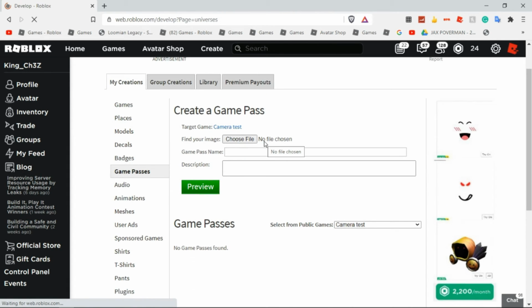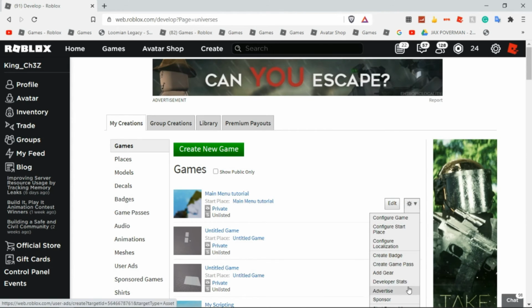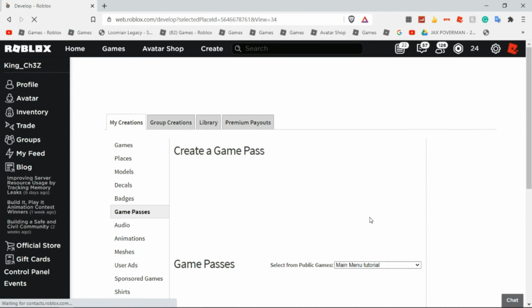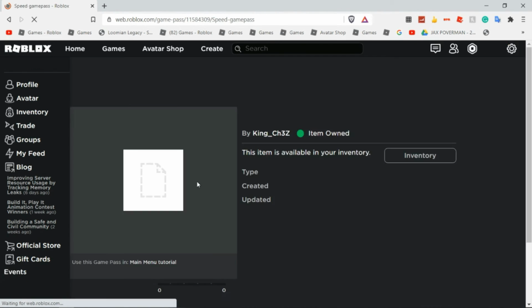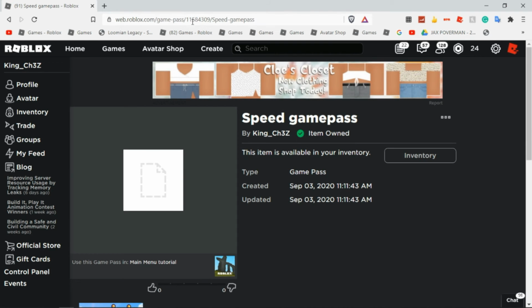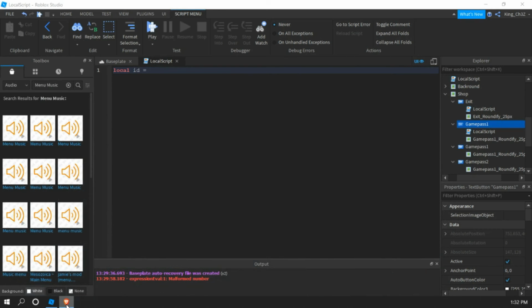Games. I'll go here. Main menu tutorial. Create Game Pass. So just create your Game Pass, and go to your Game Pass, and the number is at the top right here. This is my Game Pass number right here. I'm going to copy it and bring it into here, and this is my ID. So make sure you have that there. So now that's my ID right there.